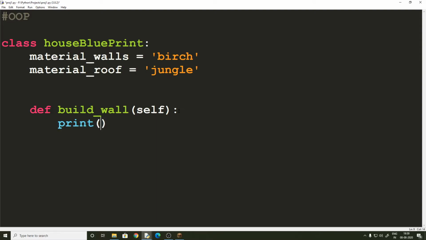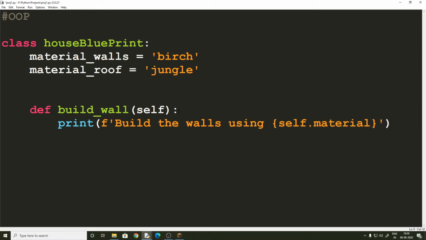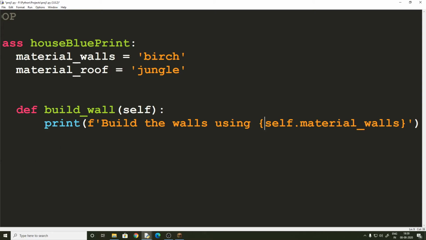So print, build the walls using self dot material walls. So yep, that's it. So let me explain this quickly. Now why did I write this variable as self dot material walls? The reason is because this variable right here is associated with this class and is not a global variable, which means you can't use it elsewhere. And to indicate that, we use self, the keyword self.